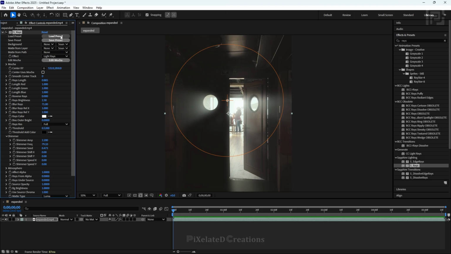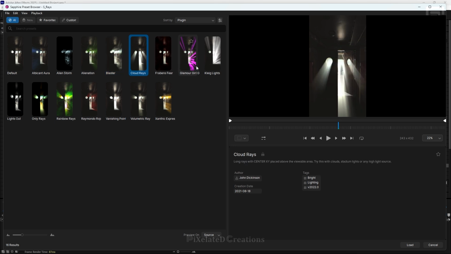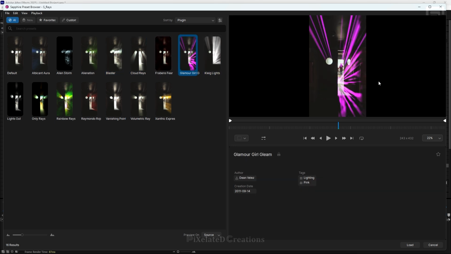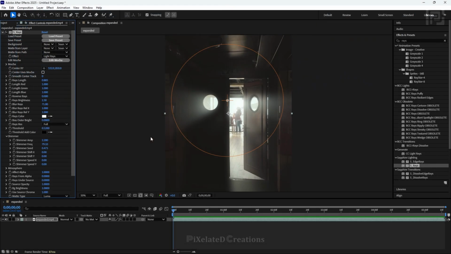And now let's come to the load preset option. Inside the presets, there are a lot of presets that come from the developer side. You can see some of the fancy ones, including one of the useful ones, the cloud noise version, and the cloud rays, some of the color versions with some fancy stuff. If you want, you can experiment with all of these to make your clip look better. I'm just going with the default values.